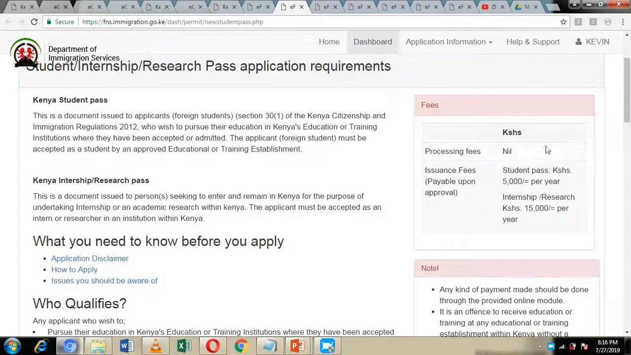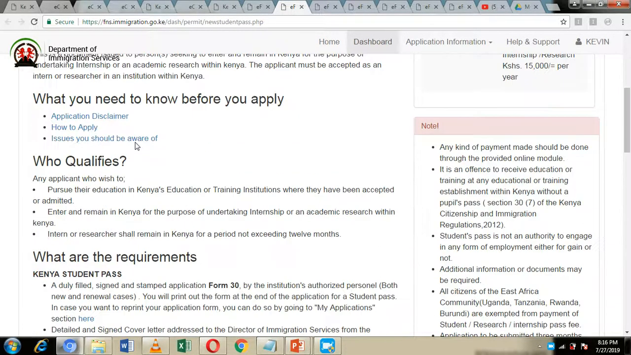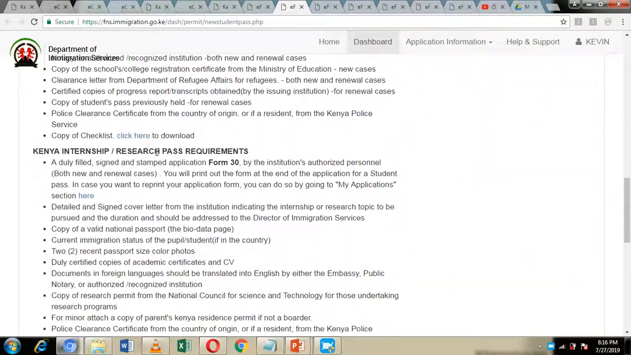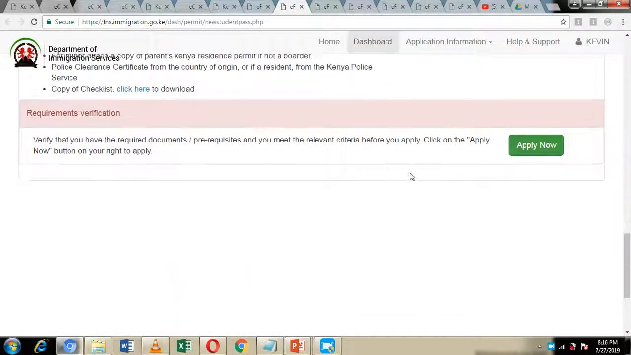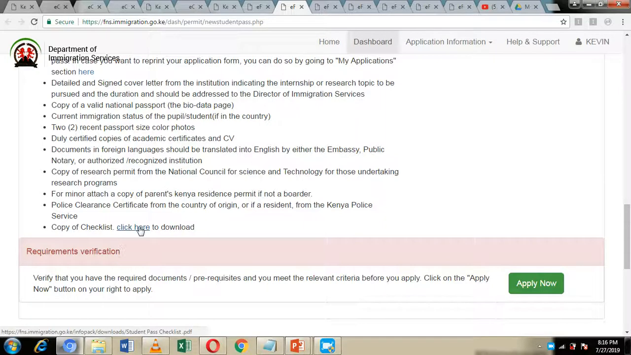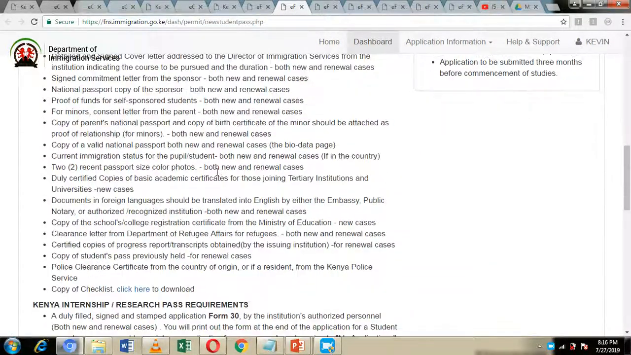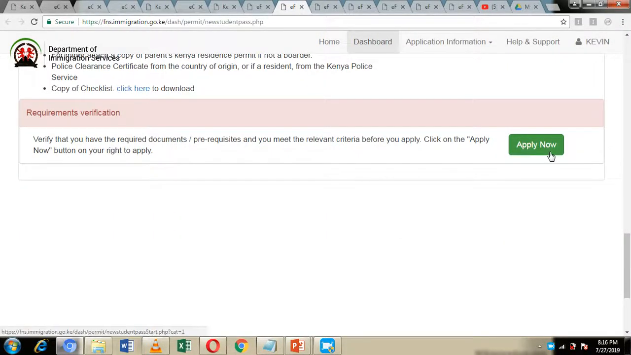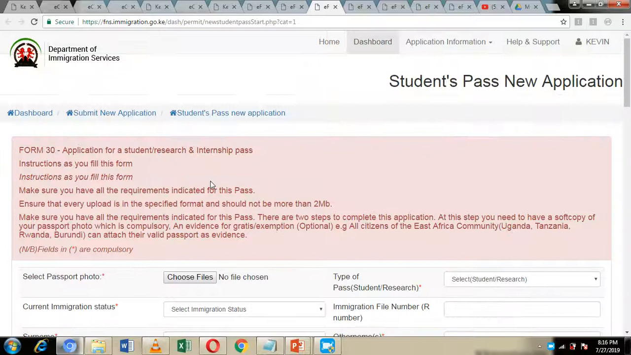The processing fee is nil, and the issuance fee is 5,000 after approval. That's when you're supposed to pay. So make sure you have everything, and you can download a checklist, or you can load the checklist and make sure you have everything on the checklist, and click on apply now. By clicking on apply now, you'll be directed to the online application form.